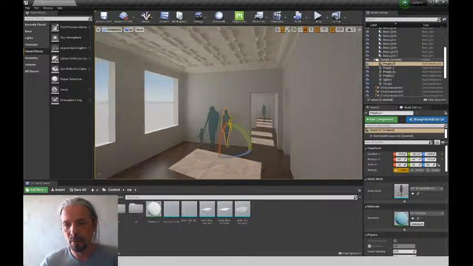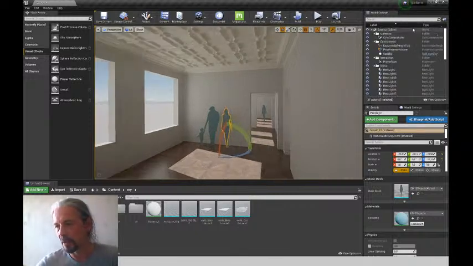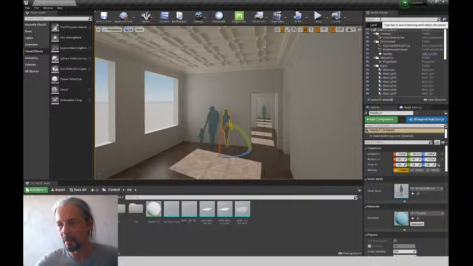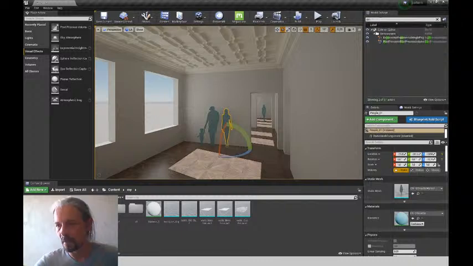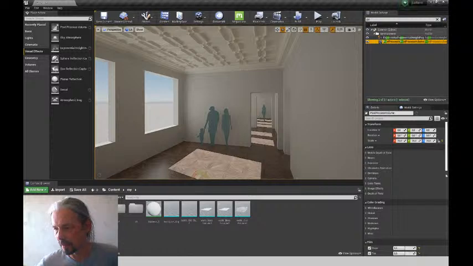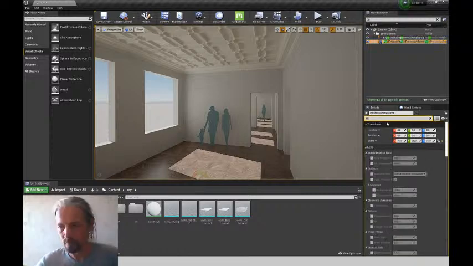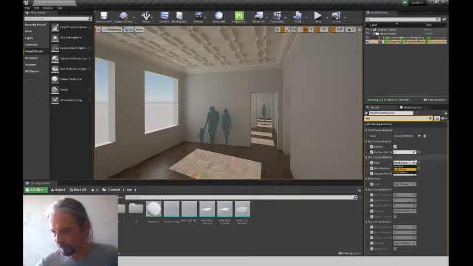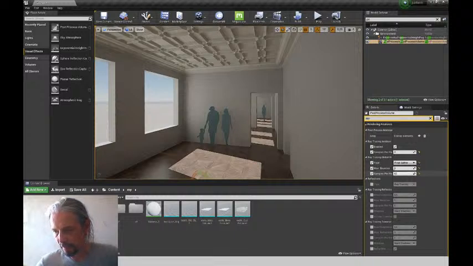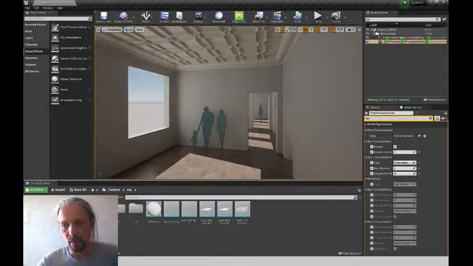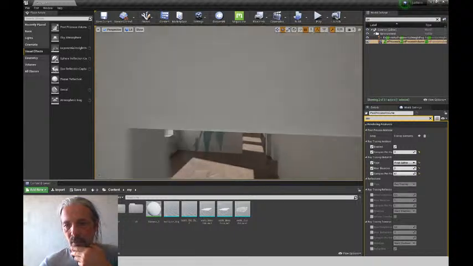So here we have, let me check. So let me check what the setting I have here for the... so we will have here slightly faster. It will be slightly faster.